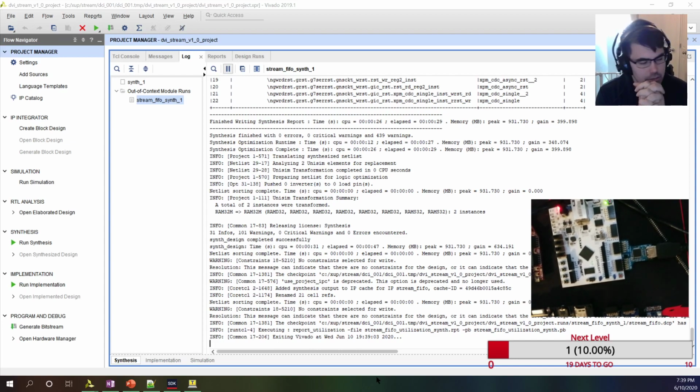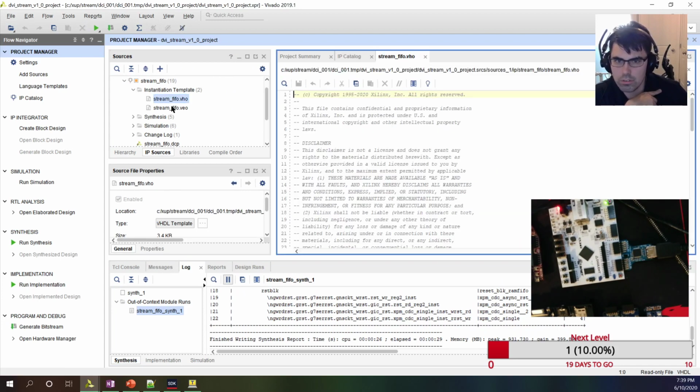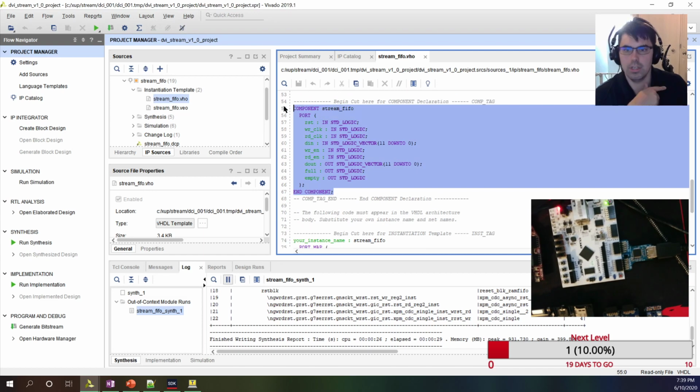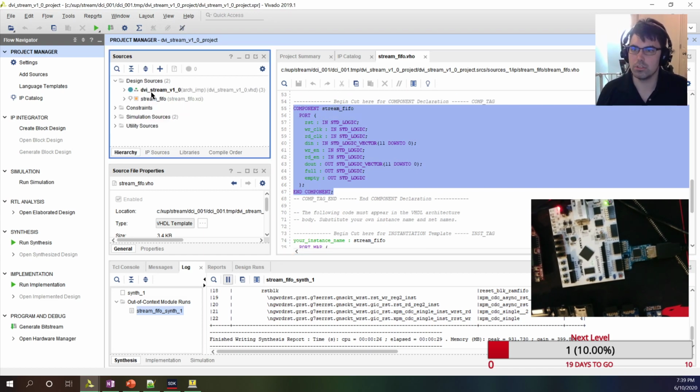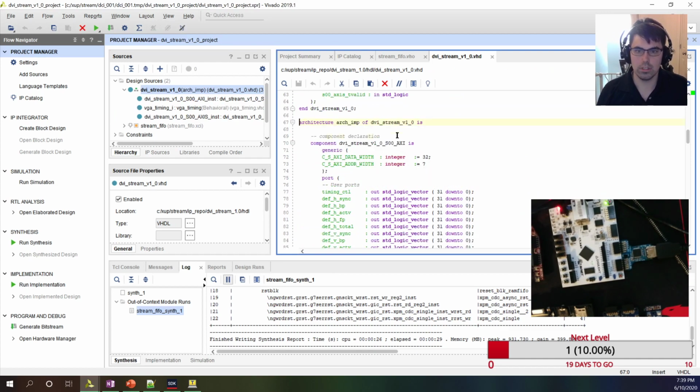We'll see how the device meets timing. It may be a little bit tricky. I'll have to make sure there's no issues. Okay, so it finished synthesis. So let's go to IP sources, go to installation template, go to the VHO file. That's what we want. So we can just copy and paste this component into this section.